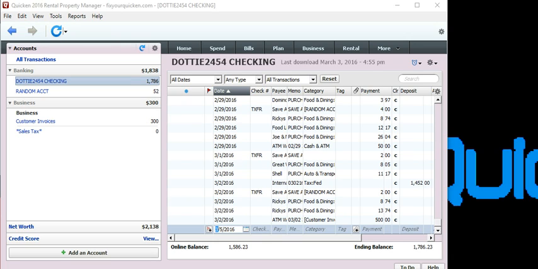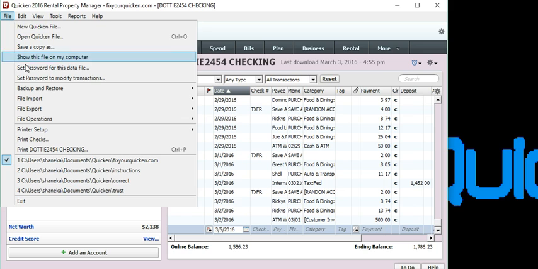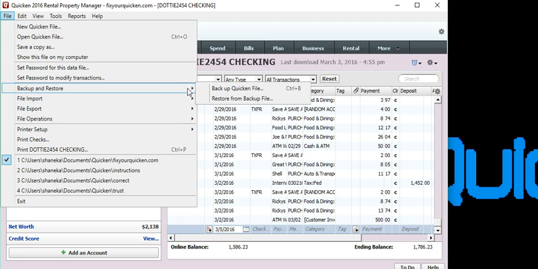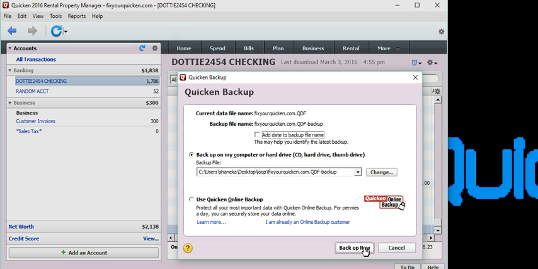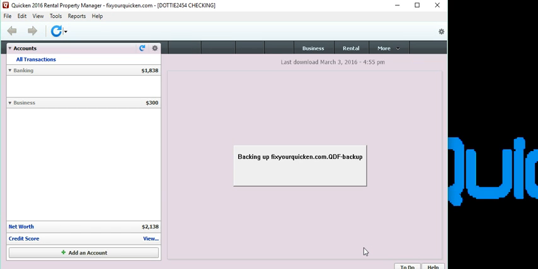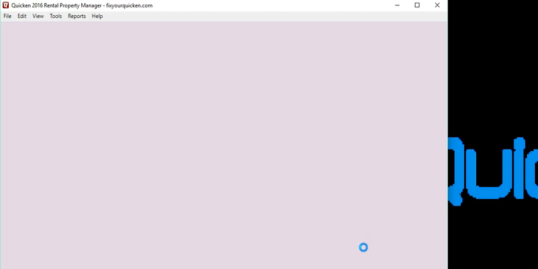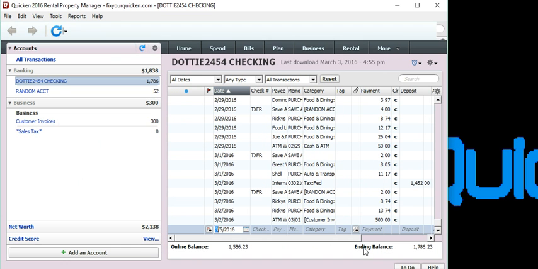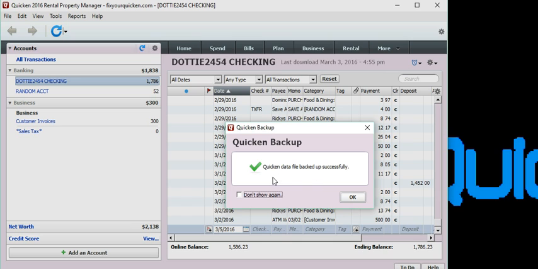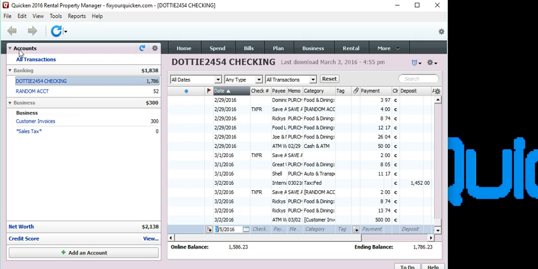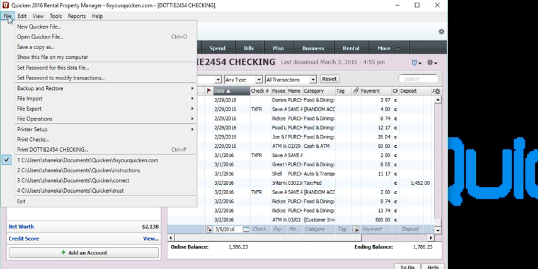So, today I just wanted to take a second and show you guys what you should be doing normally to protect your file. The first thing you want to do before you do this is back up your file. You just go to File, Backup and Restore, Back Up Quicken File. And we'll just say, okay, back up now. Okay, so now my file is backed up, and Quicken gave me the message saying that it was done successfully.